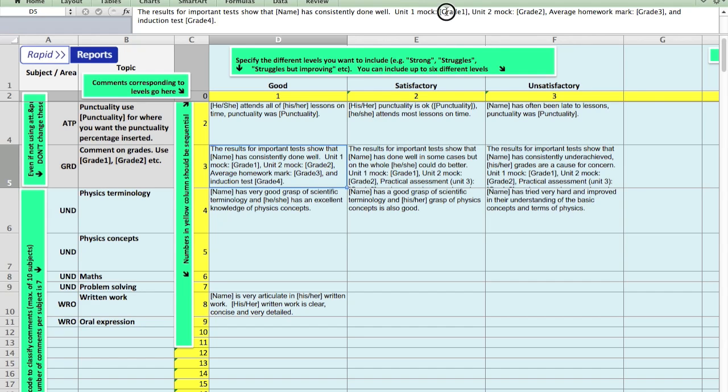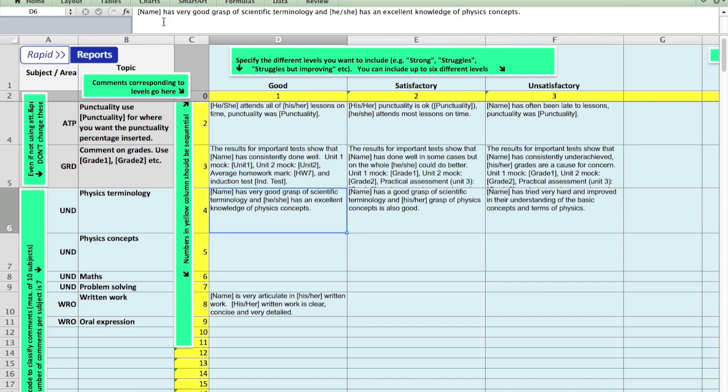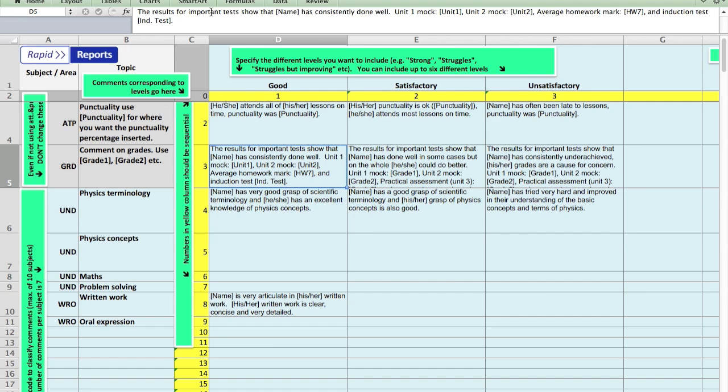So we've got a Unit 1 mock here, and therefore we would need to update that. And Unit 2, the average homework mark is going to be homework 7 and induction test. The important thing is that either way, the 2 sets of terms are consistent, and that is also true for any use of pronouns here as well.